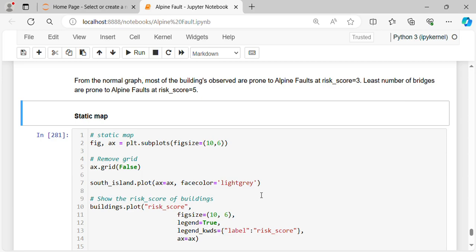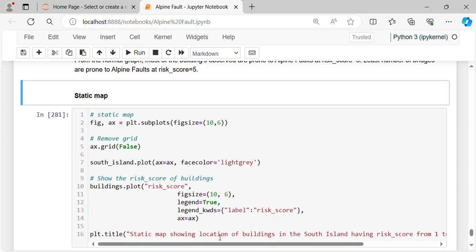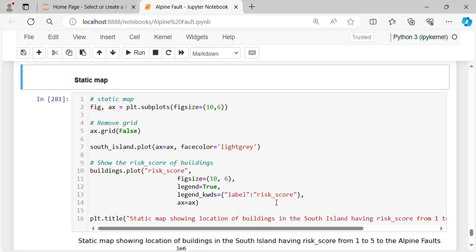Now the risk score of buildings plot. On top of the South Island background, there will be a layer, and that layer will contain the risk score. buildings.plot("risk_score", figsize=(10, 6), legend=True, legend_kwds={"label": "risk score"}, ax=ax). So the legend will be produced, and this will plot on the same axis that South Island is plotted.